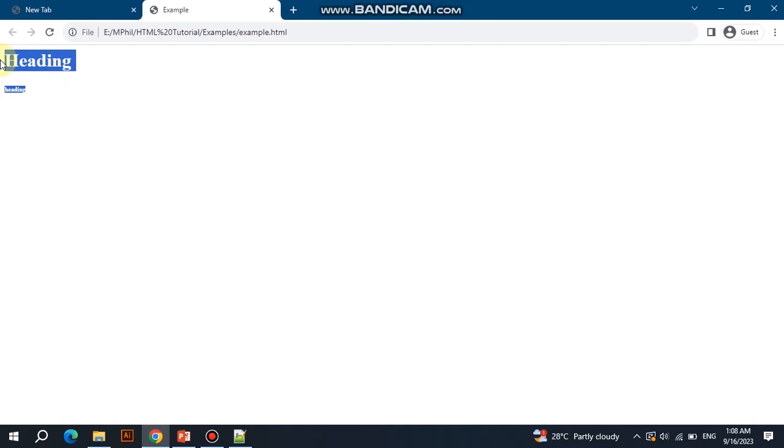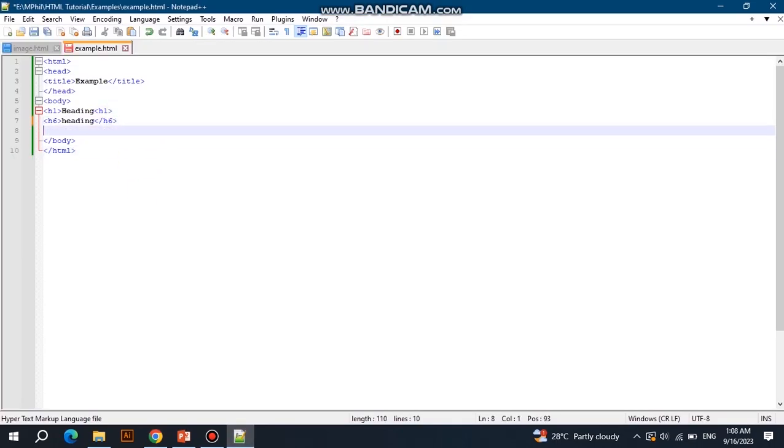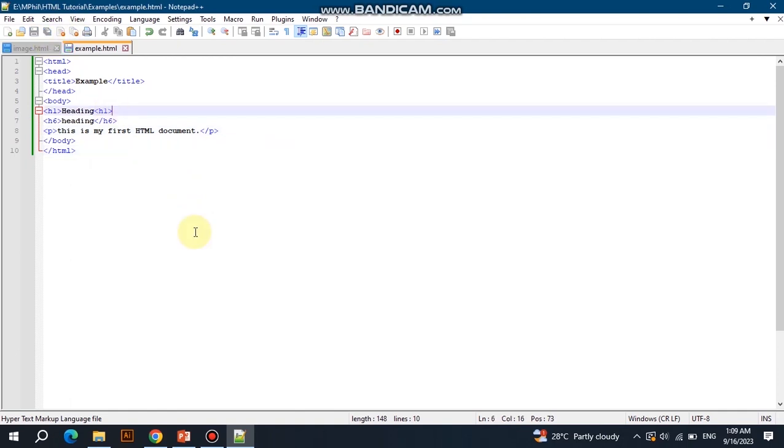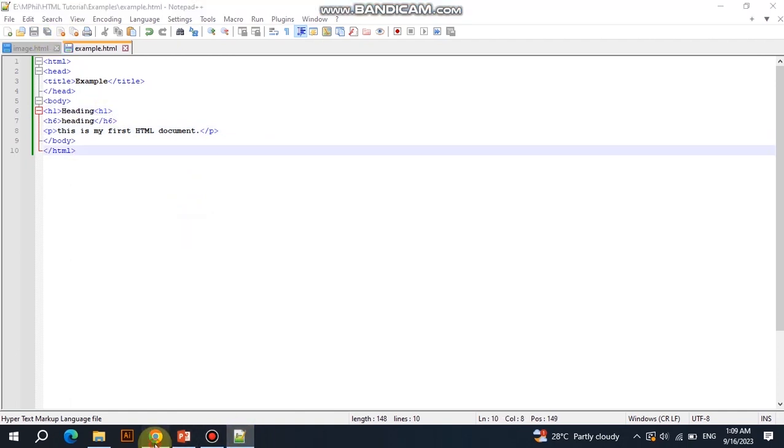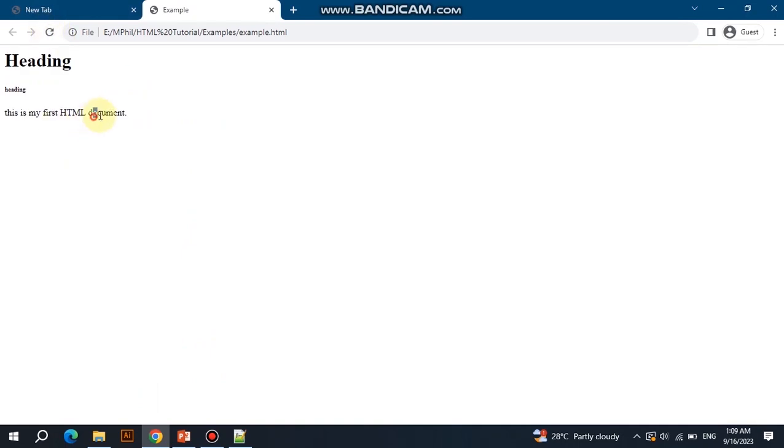So now we want to write the paragraph tag. Start with the P starting tag and P closing tag. Write something in the paragraph. So this is my first HTML document. So this is the paragraph. If we save this with Ctrl S and refresh our page, then we can see the paragraph. So this is the paragraph. This is the least important heading. This is the most important heading, and this is the paragraph.